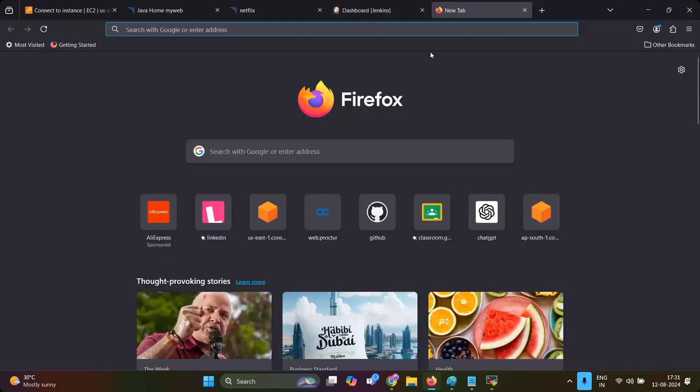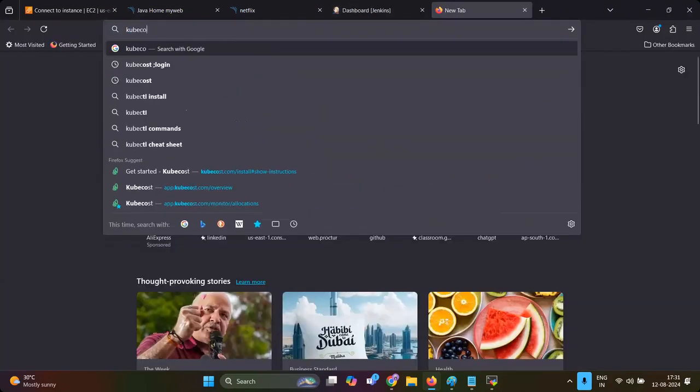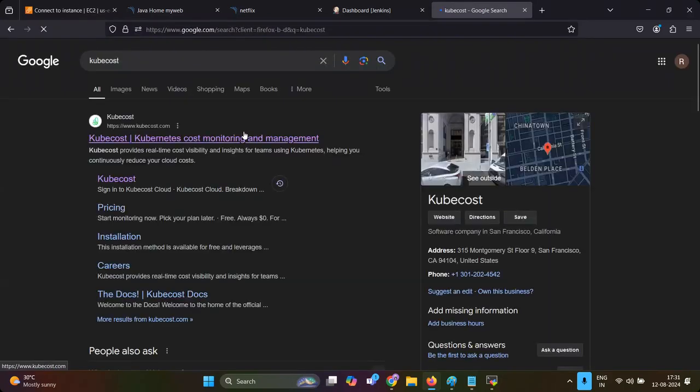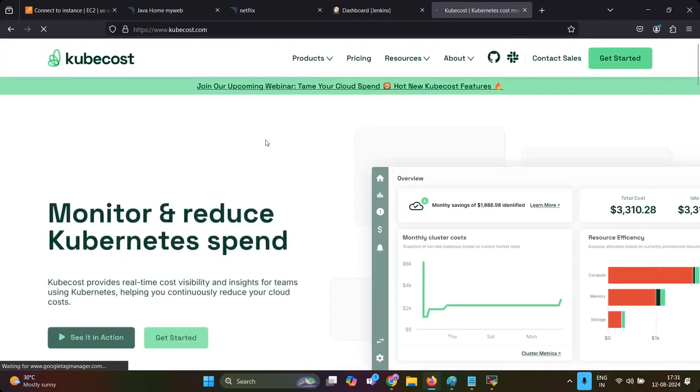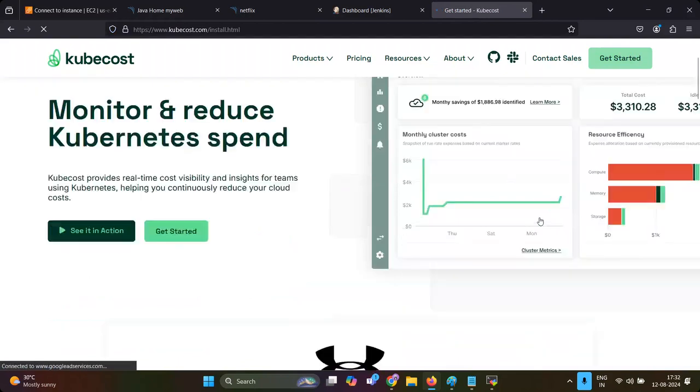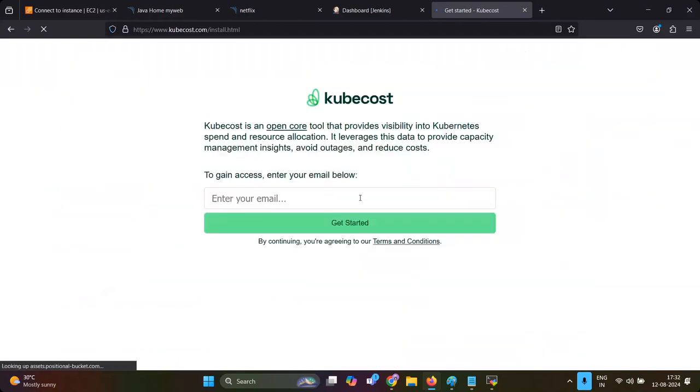In Google, just type Kubecost. If you go and see here, Kubecost is a Kubernetes tool specially designed to get the amount we are spending on the Kubernetes cluster. So click on Get Started. First of all, I want to install Kubecost. Are you seeing the cost here? First of all, you need to provide your email. But already I have the email.